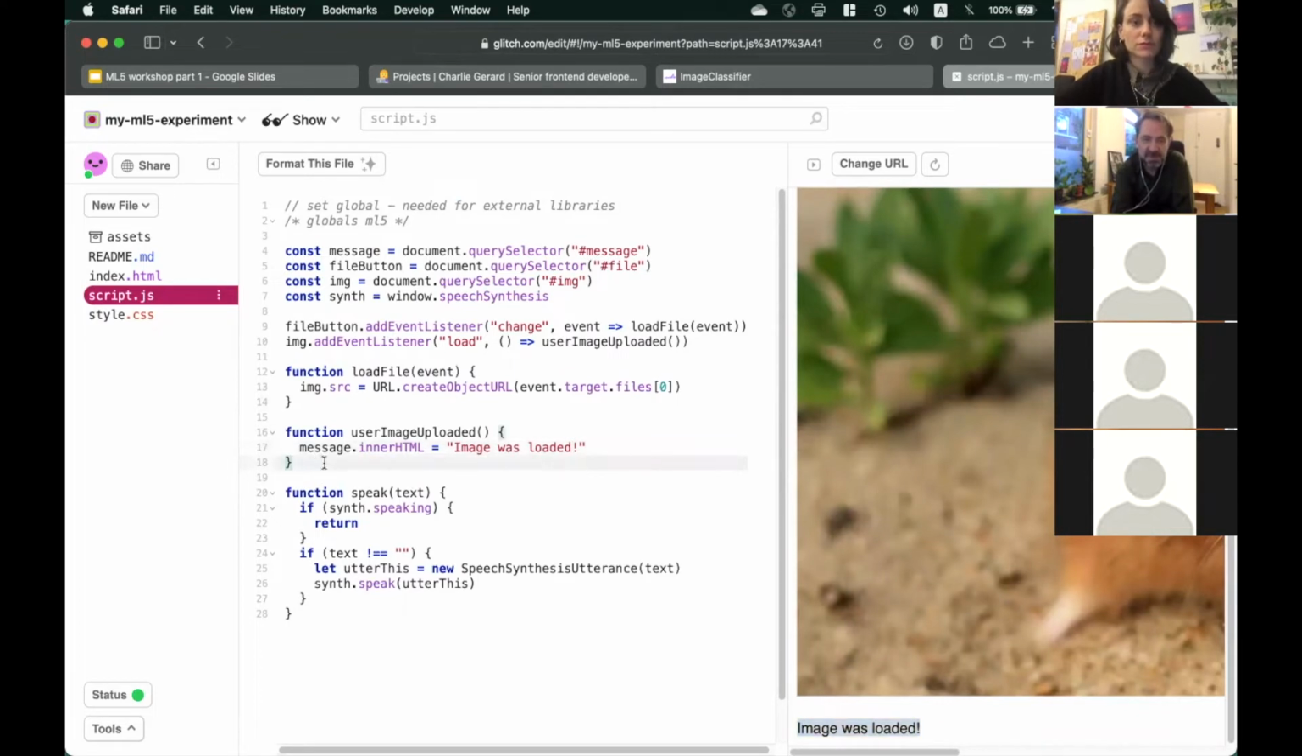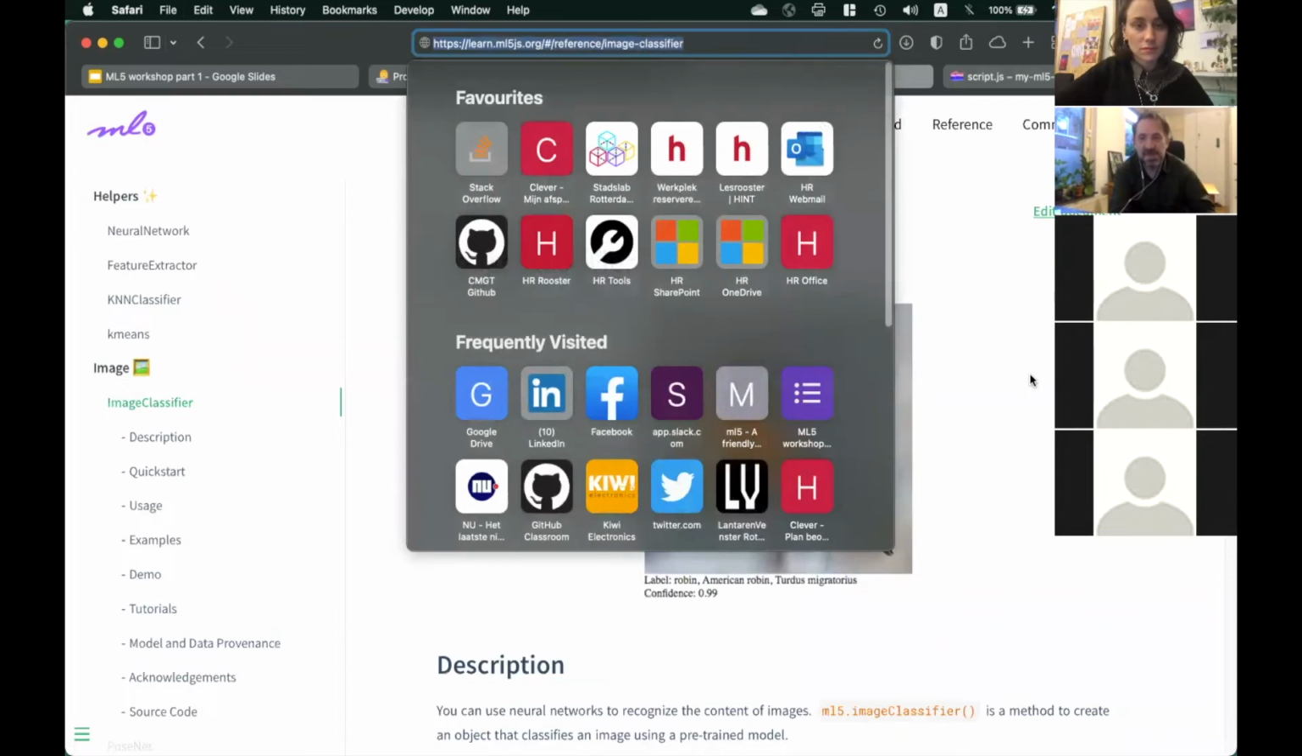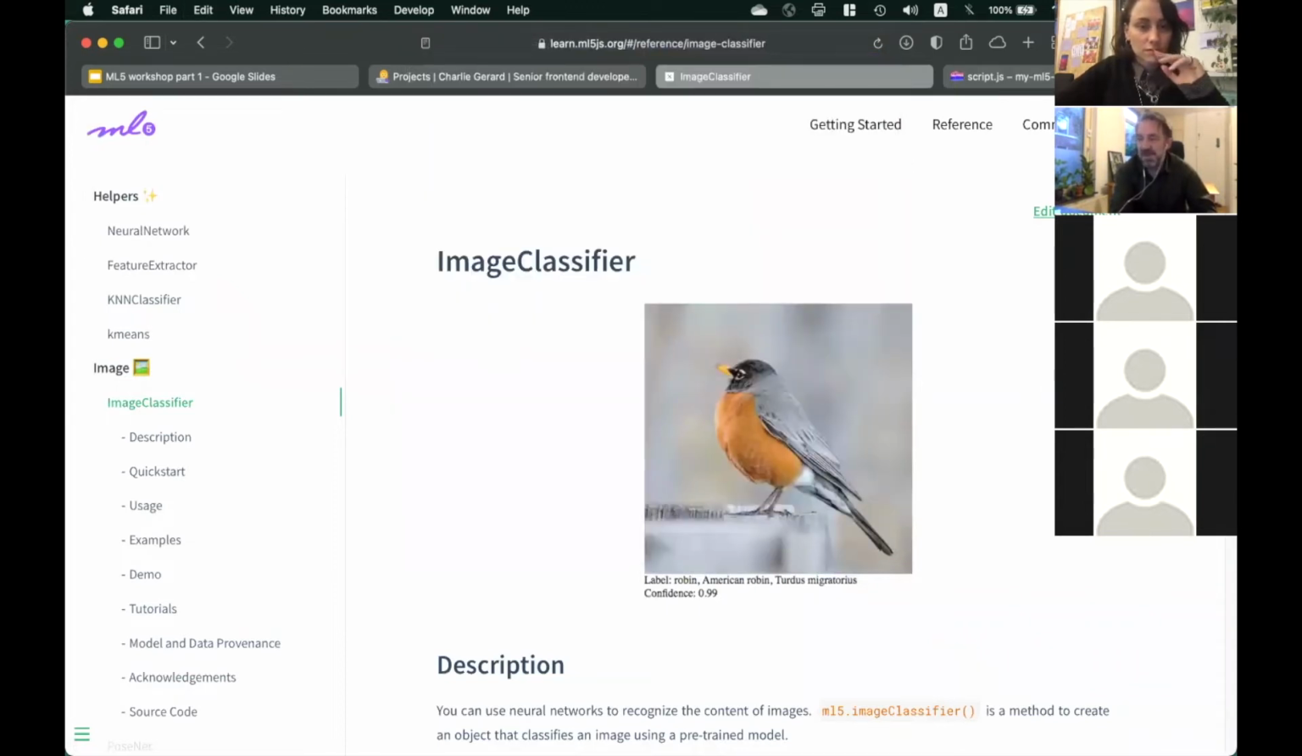This function is called when the image is finished loading. That's very important because we want to use the machine learning, and we can only do that when the image is ready. So this function gets called when the image has finished loading. I hope that's doable so far, because now we're gonna go to this website, the image classifier on ML5, and we're gonna just copy paste their code and see how far we get.